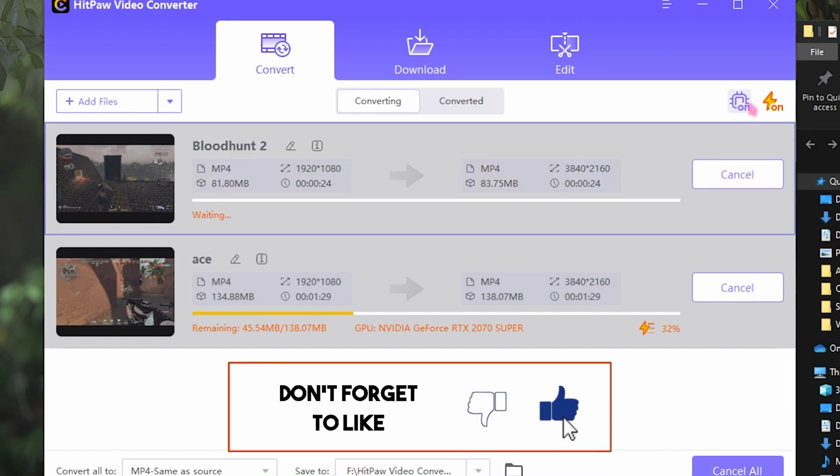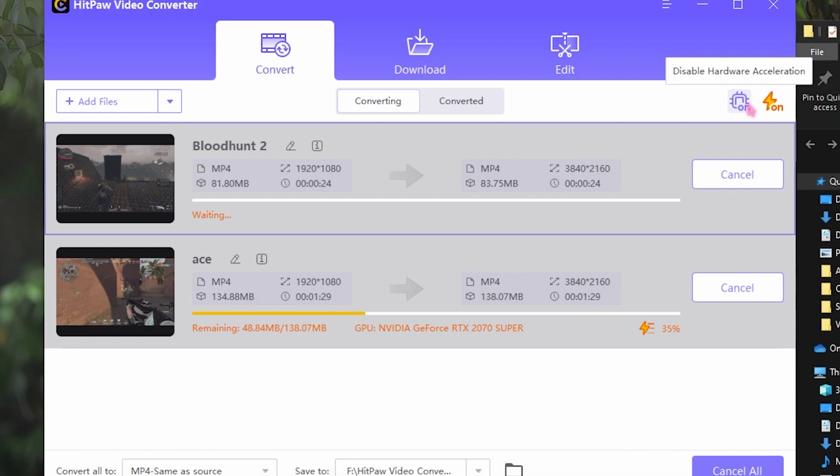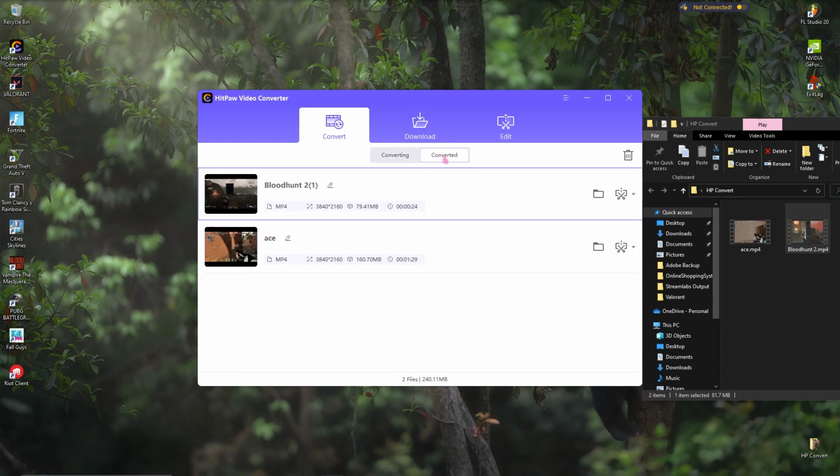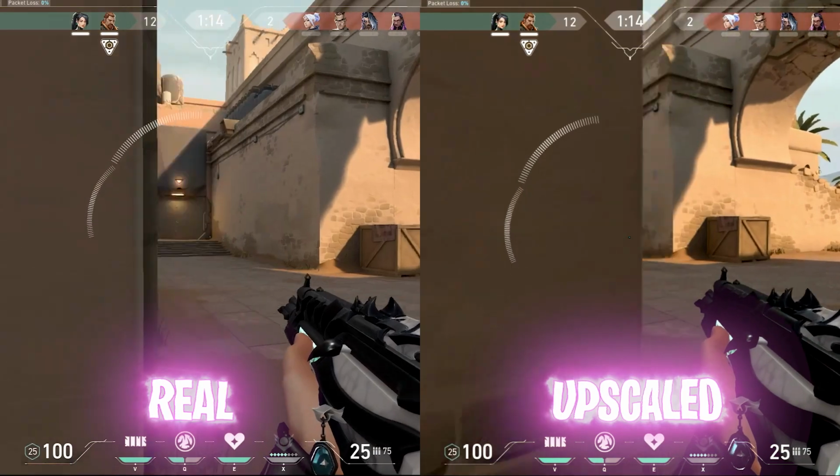These two features on the top show that you have enabled hardware acceleration as well as enabled lossless conversion, which is the best feature because after conversion, you guys will see the amount of quality we are seeing. Once the files are converted, you can find them in the converted section over here. And now I'm gonna play both the files.